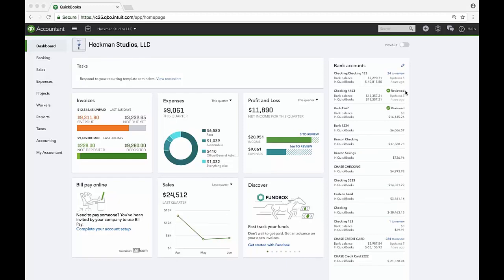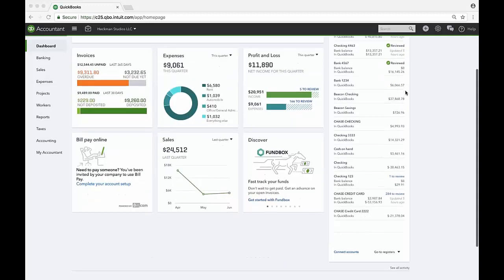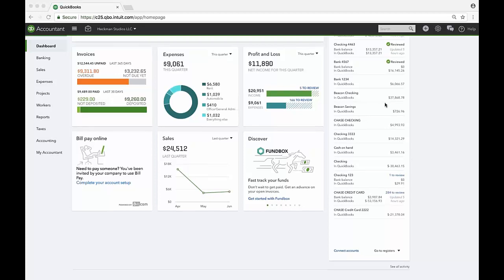If I've never connected up a bank account before, the only option I typically see here is the connect accounts. And then any of these that don't show this in QuickBooks stuff are just asset accounts that have balances in my register. So this will match up with those asset accounts in the chart of accounts.